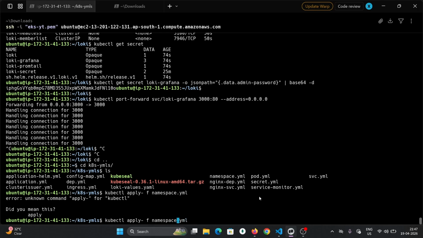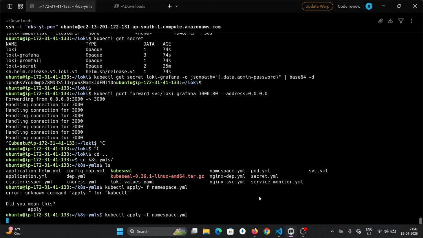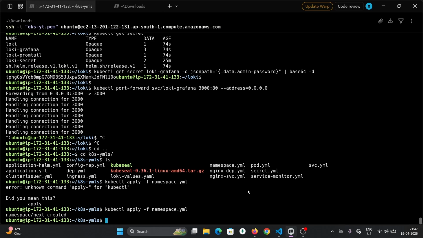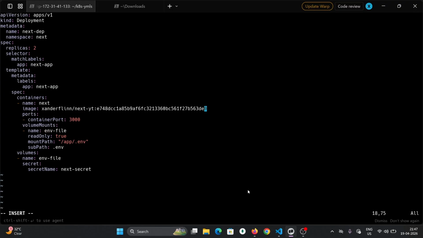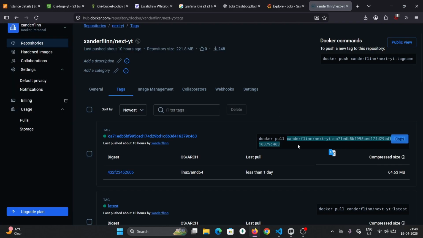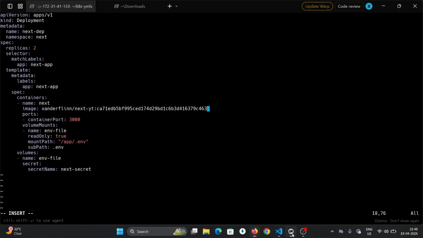kubectl apply -f. Namespace is created. Go to your deployment and change the image, and we have to create a next secret file also. Is that the right tag? I forgot. Yes, 463. 463, it is correct.